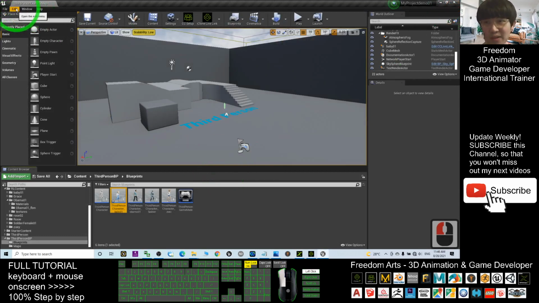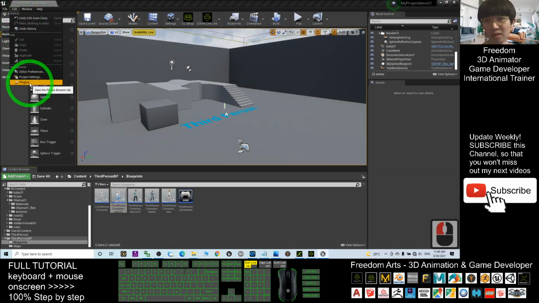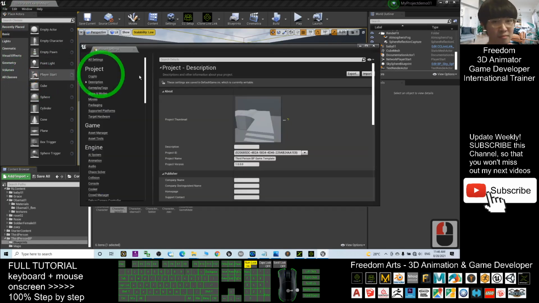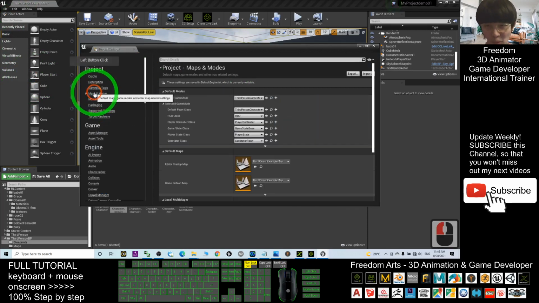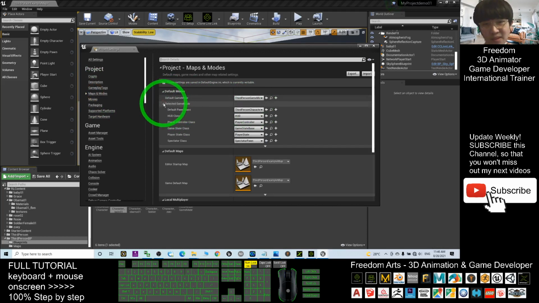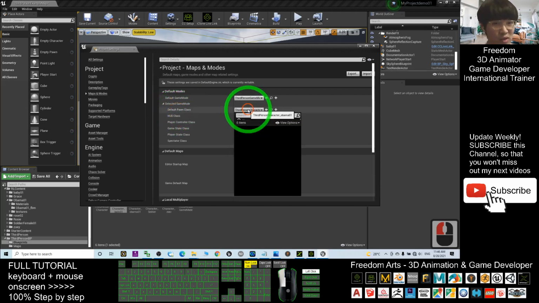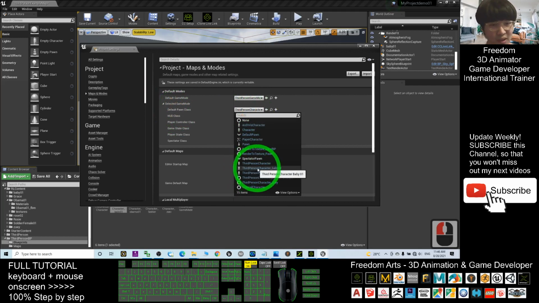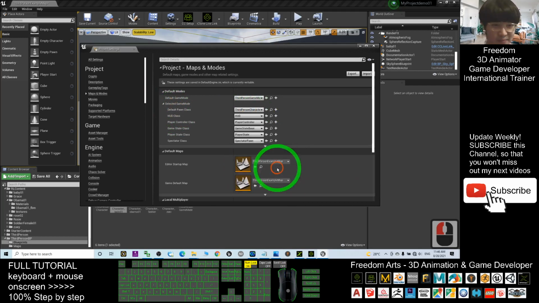Next step, click edit, click project settings. Now we want to change the main avatar. Click maps and modes, and then you should be able to see the selected game modes. The default avatar is the default pawn class. You have to change it to third person character baby 01. That is how we change it. It will automatically save and you just need to close it.